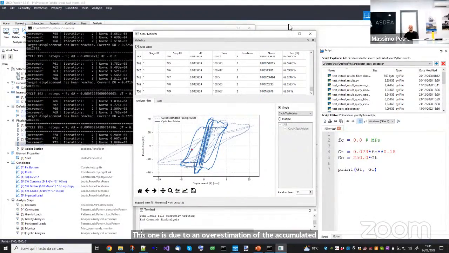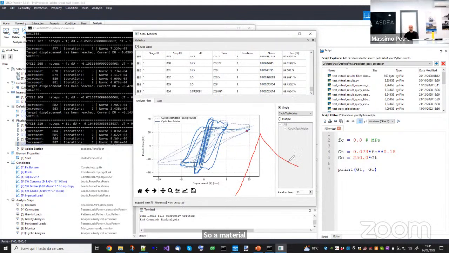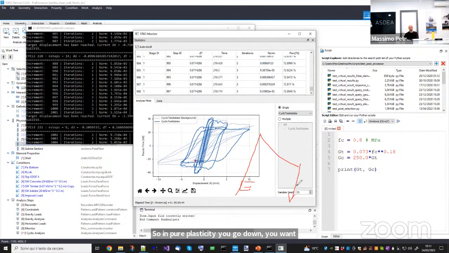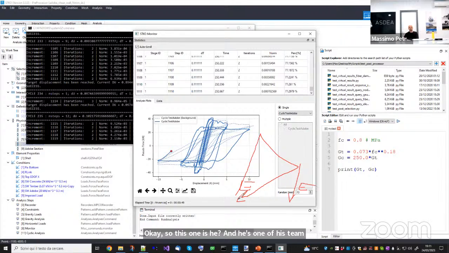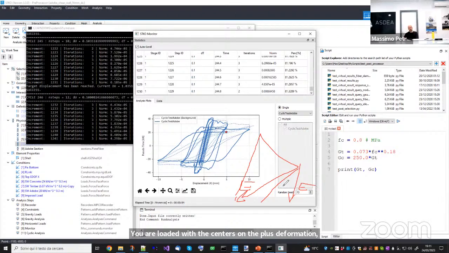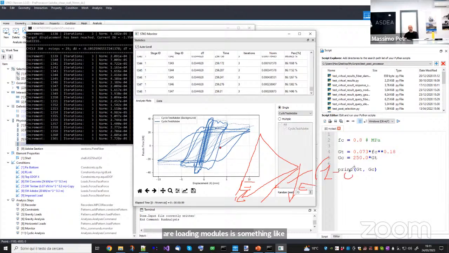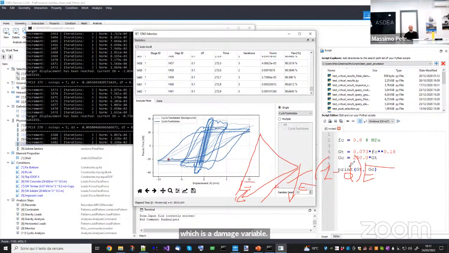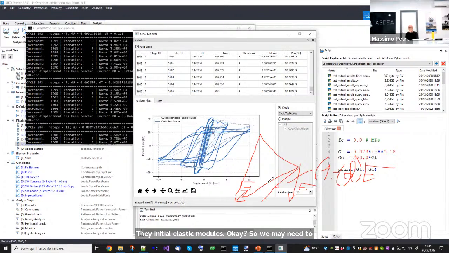A material such as concrete is made of something like plasticity and damage. In pure plasticity, you go down and you unload parallel to the initial stiffness, so this one is E and this one is E. In pure damage, you unload to the origin, so no plastic deformation. While in concrete, something in between happens. So the unloading modulus is something like 1 minus D, where D is a damage variable, times the initial elastic modulus. So we may need to calibrate how much damage my model is developing.